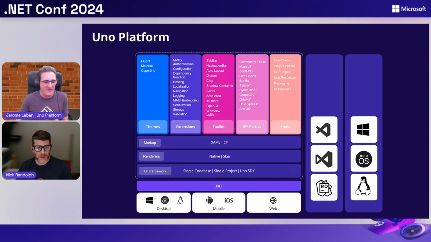We mean it to be a flexible platform. You can choose between native or Skia rendering. You can choose between XAML and C# for your markup, whichever you prefer. You can choose to work in your favorite IDE, whether it's VS Code, Rider, or Visual Studio, and on your favorite operating system, whichever it is. On top of that flexibility, you really want to have beautiful apps. Your apps must be beautiful with the themes and design system that we're providing as part of our out of the box experience.